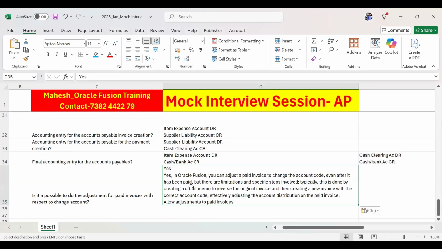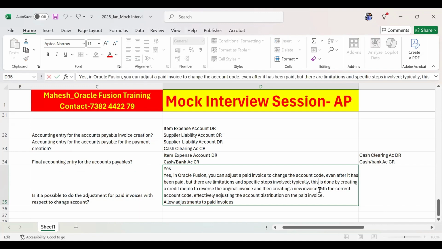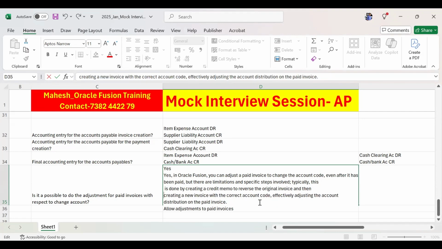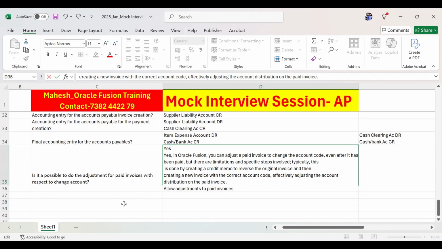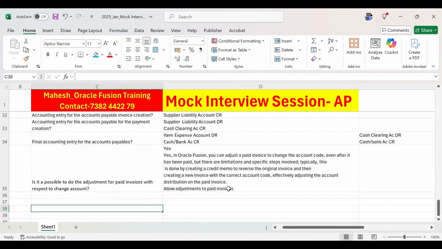First we have to create a credit memo. Then you can create a new invoice, and make sure the adjusting account uses the same account as the paid invoice. So for that, first, at the invoice options level, we have to set it up.